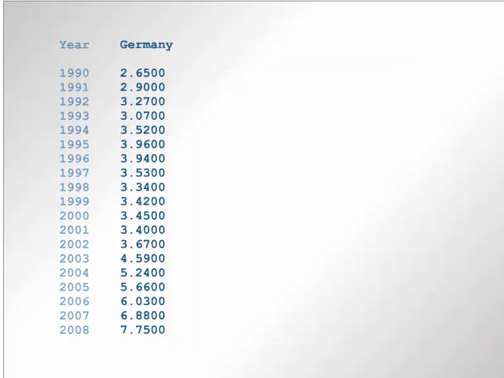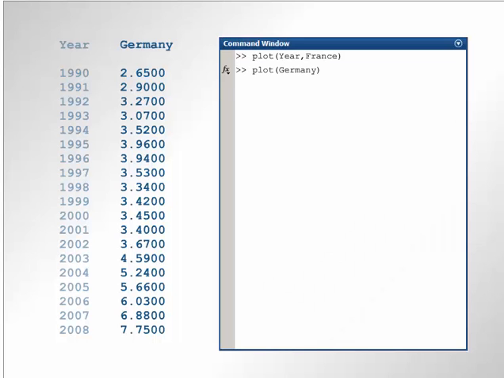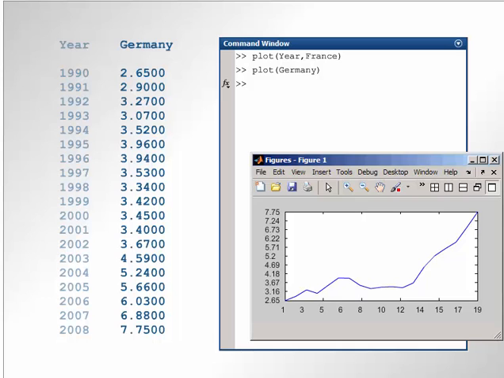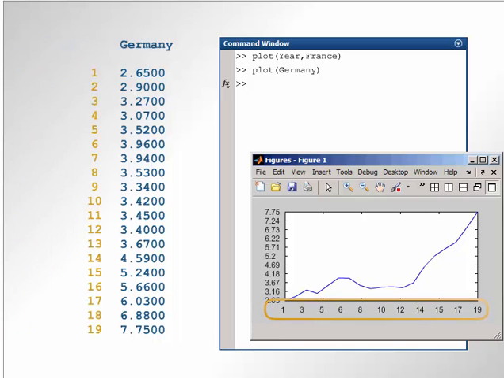If only a single input vector is passed to plot, the vector is plotted on the vertical axis. plot(Germany) plots the values of the gas prices of Germany against the vector index values in the horizontal axis. The value 2.65 of vector Germany is plotted on the vertical axis against the value index 1 on the horizontal axis. 2.9 is plotted against index value 2. 3.27 is plotted against index value 3, and so on until the last value of 7.75 of the gas prices of Germany is plotted against index 19.